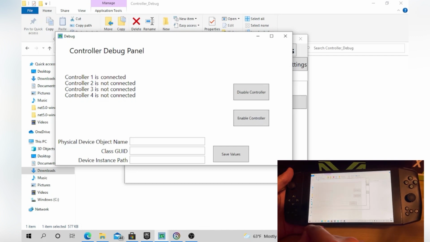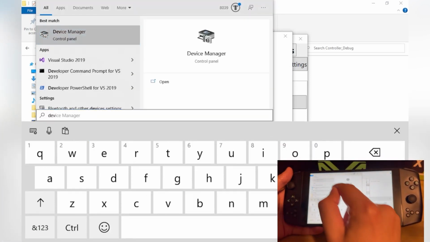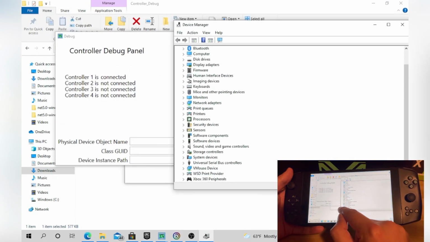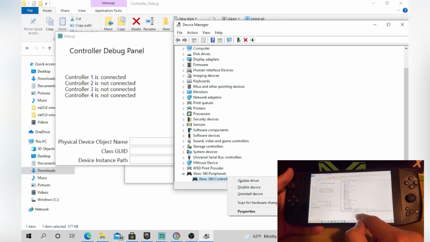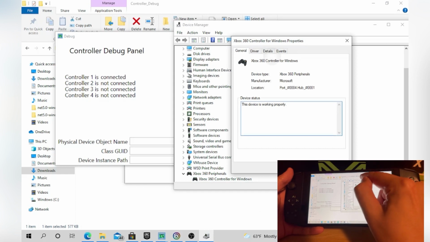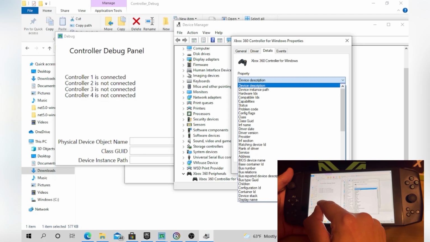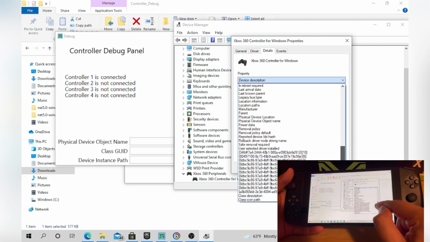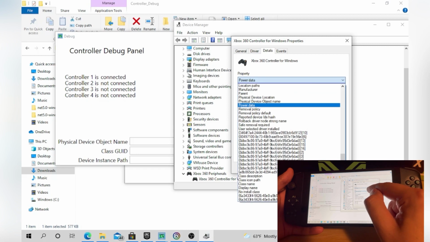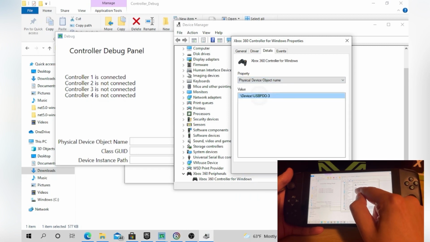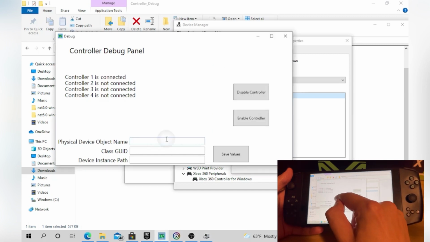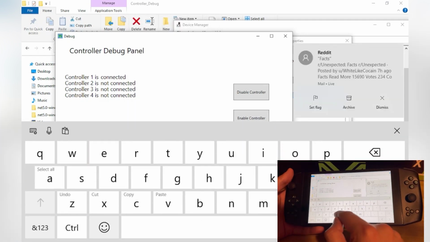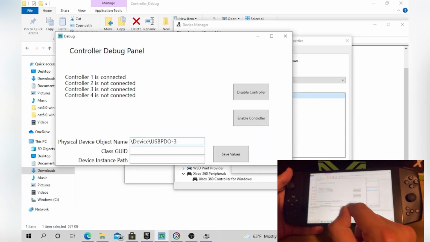That's what it detected. Now we're going to go to device manager, and we are going to copy and paste the information for the controller into this form. So let's go down to Xbox 360 peripherals, and let's grab the properties. Let's go to details. And let's start with the physical device object name. So we're going to copy this. I'm going to hit copy, and I'm going to go over here and paste that. All right, so we've got the physical device object name in there.